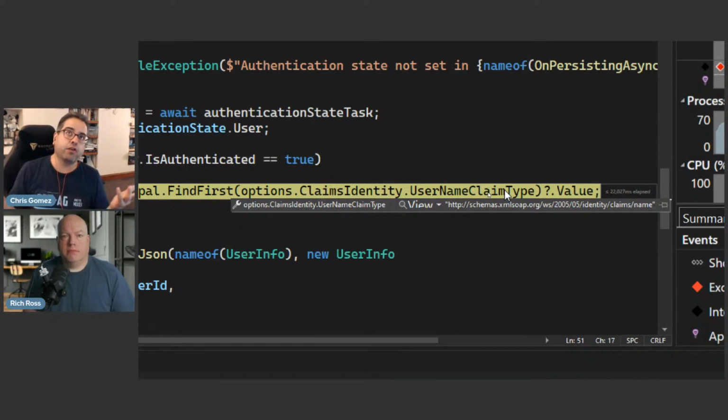When we think about Entra ID or Google external auth, when you as the app are asking the Google external auth provider, hey, can you give me the identity for this user? It gives you the name. It says Rich Ross, but it also gives you an ID that is distinct to you through all of Google's world. It's not a GUID, but it's like a GUID. And so that's the name identifier.